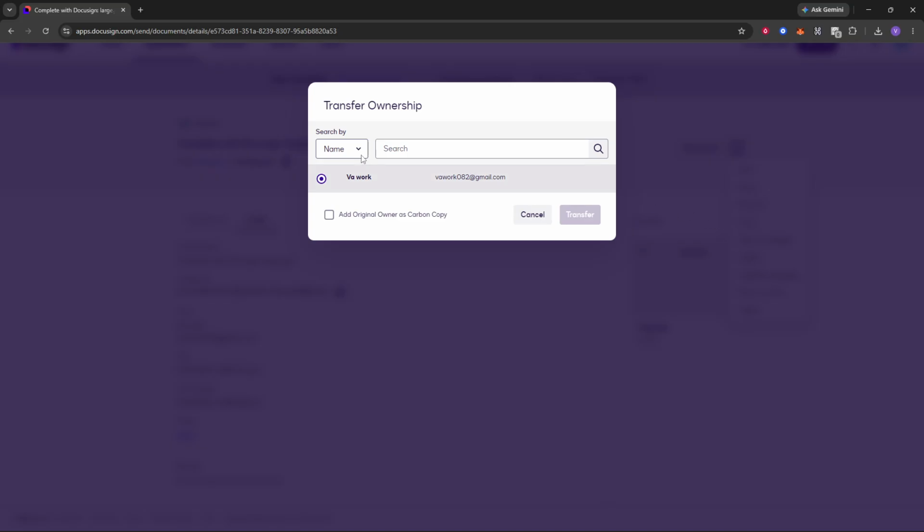When prompted, enter the email address of the person you want to transfer the envelope to. Be careful here, because the transfer will be associated with the address you enter. After that, review the transfer details to make sure everything is correct, including the selected envelope and the recipient information. Once you've confirmed that the details look right, confirm the transfer.